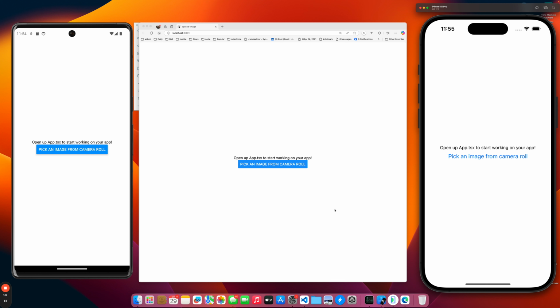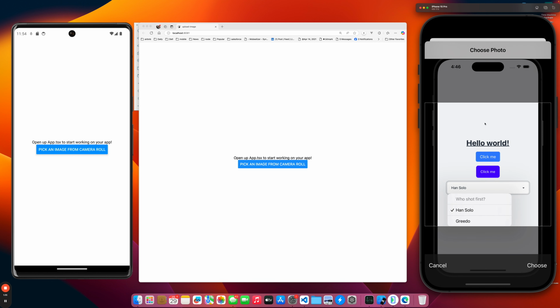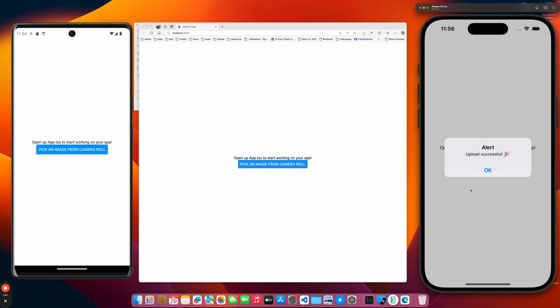So a quick demo of the app. It literally just uses the image picker to upload an image to storage. So on my camera, it comes up, pick, crop, choose, upload successful.